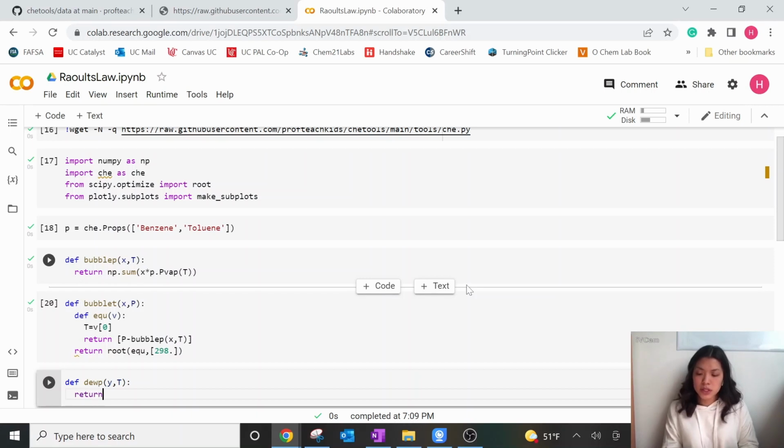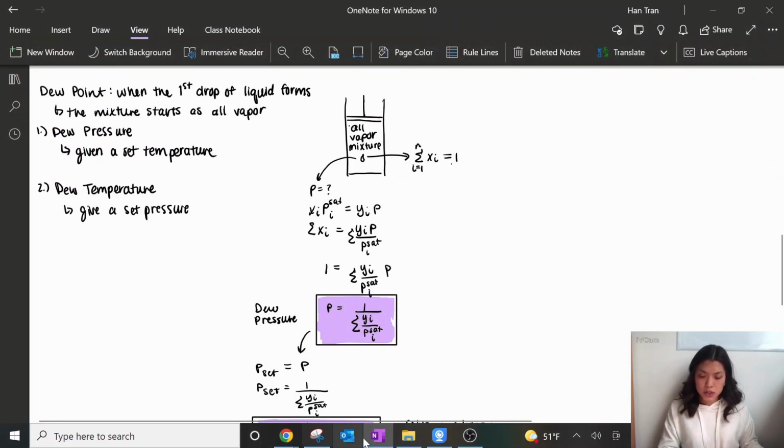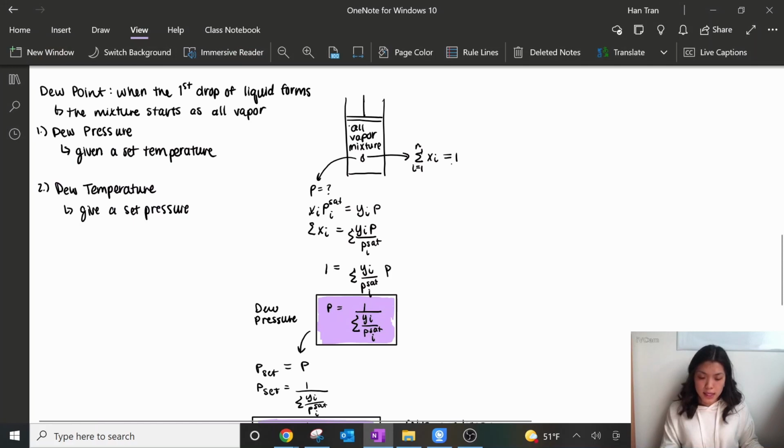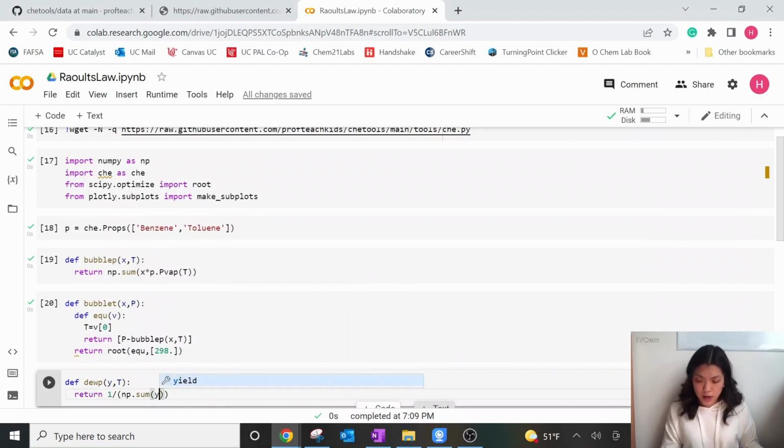And so we wanted to return 1 divided by the summation. So we're going to again use np.sum, and it is the sum of the vapor mole fraction divided by the saturated vapor pressure. So we have the vapor mole fraction divided by, again, we're going to use those CHE tools, and so that's going to be P dot PVAP of that certain temperature.